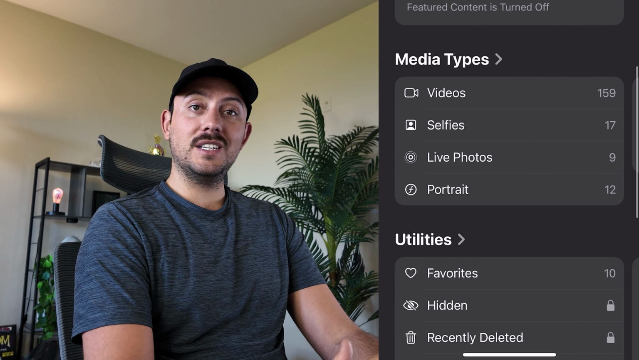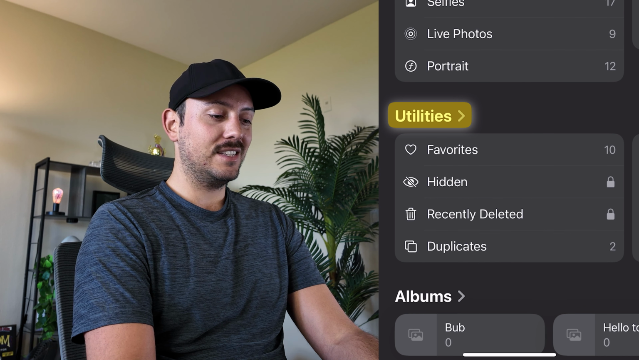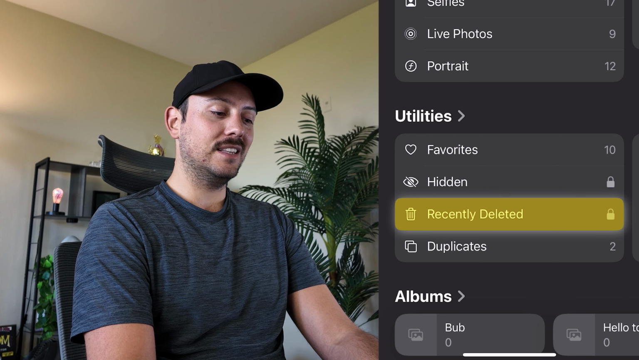In order to find your recently deleted items, you scroll all the way down to the bottom, and you'll see in this Utilities section, Recently Deleted. Now you will need to use your Face ID to unlock this album, so I'll click that now.